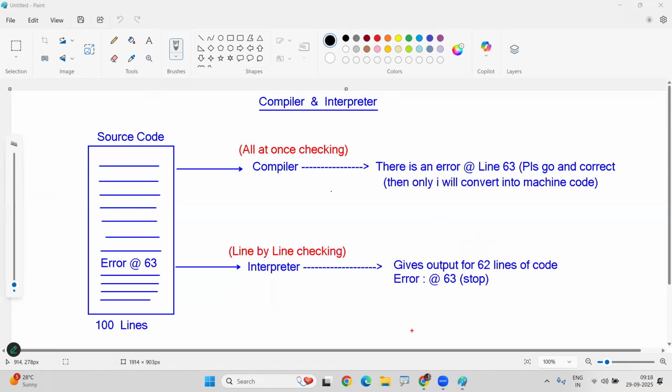Got it? Compilation means all at once checking. Interpretation means line by line checking. That's the simple difference, if anyone asks. A few more things are there, like pre-processing, assembler and all, which I'll explain slowly. For that, first of all, the first program explanation is also required. That's why, so don't worry about that. I'll explain.